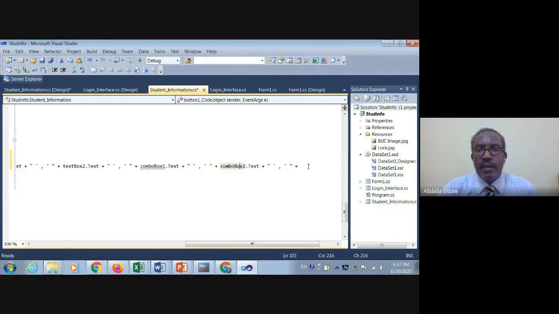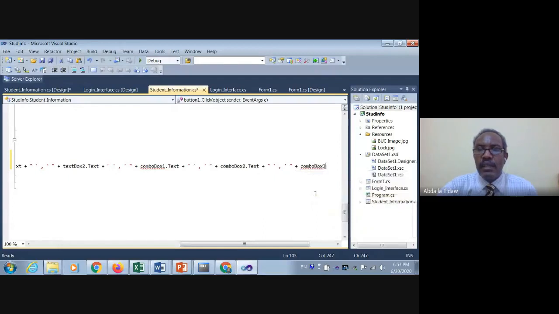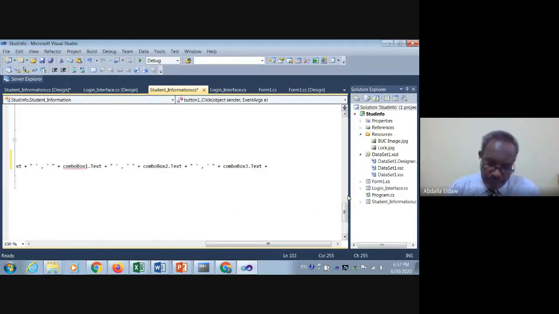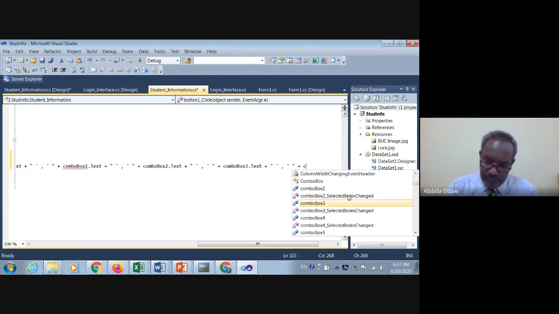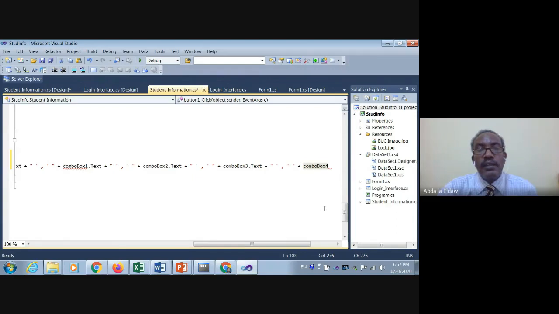Combo box 3, this is combo box 3 dot text, plus 1 combo box 4. This sign plus combo box 4, this is combo box 4. Oh, that is my combo box 5.